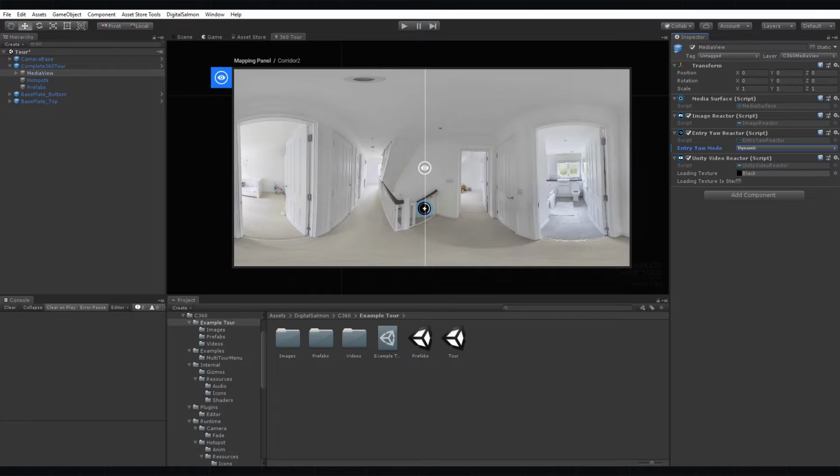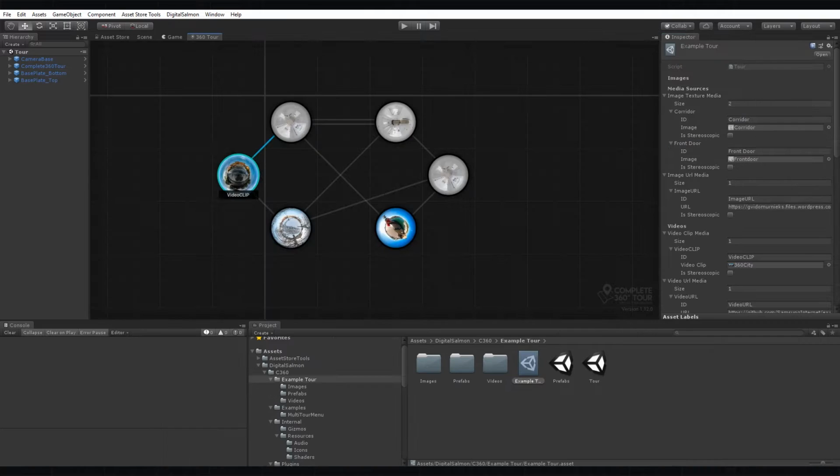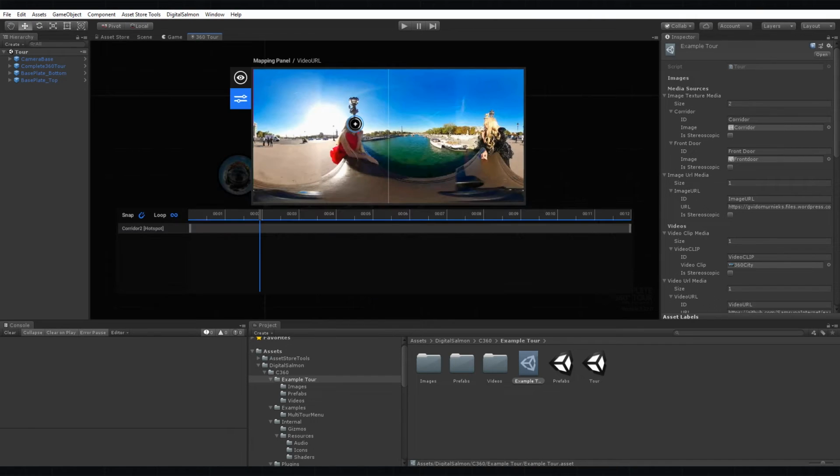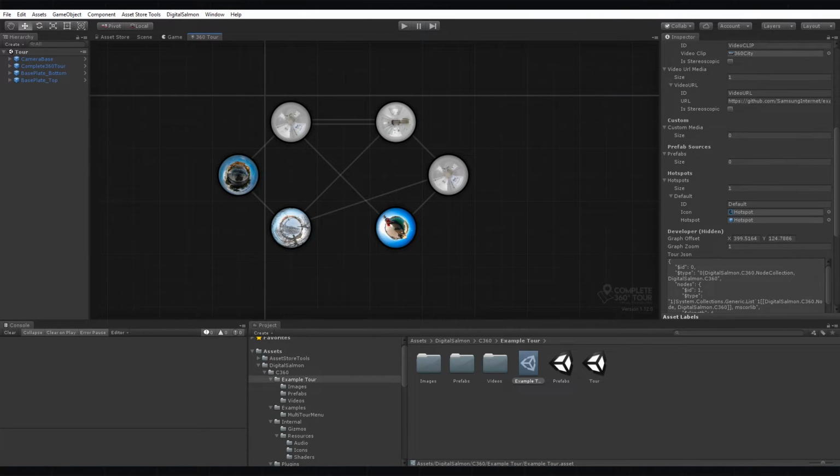Most people will want to use absolute or dynamic, but if you want to create your own system for controlling the direction, open up that script and make your own changes. So I'll open up each of my video nodes, open the mapping panel, open the timeline, make sure all the hotspots are timed the way I want them to be timed, and that looping is set the way I want.